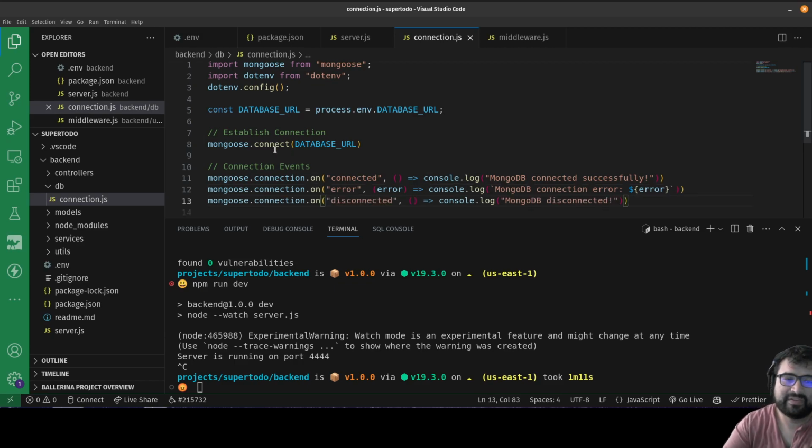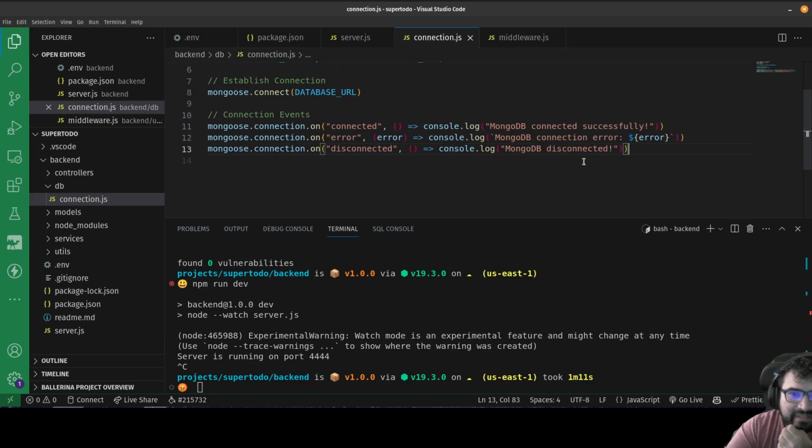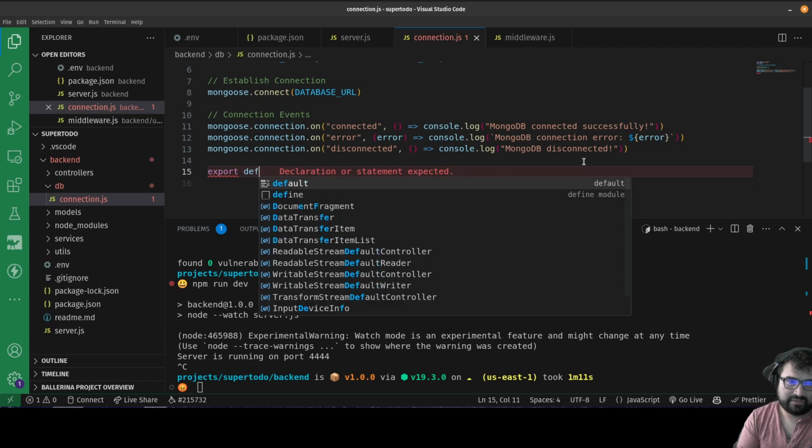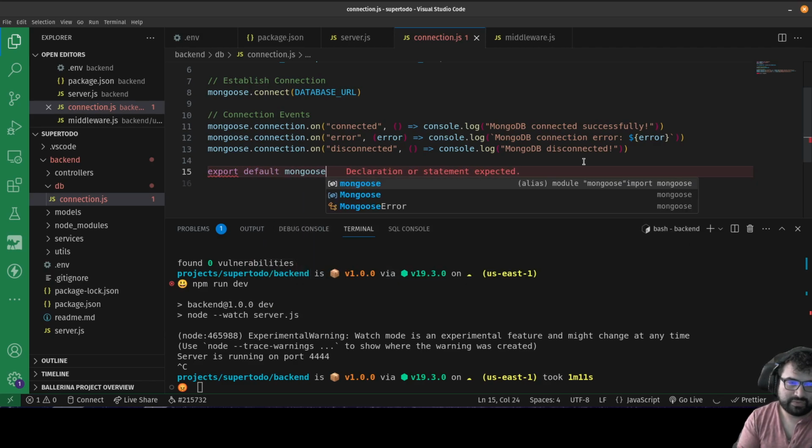So basically what this is saying is, when the Mongo database connects, do this. It's going to print out that message, so I have some sort of message in my terminal to know that the database was successfully connected. Then I'm going to export default mongoose, because we're going to use it for making schemas and stuff later.